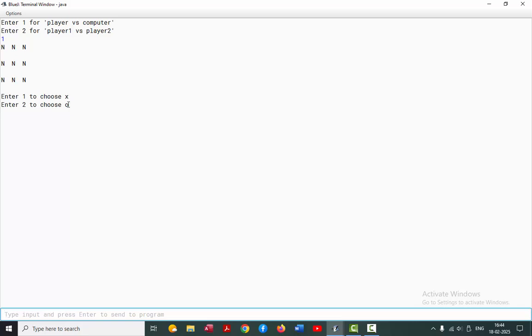It's telling enter 1 to choose X, enter 2 to choose O. I will always choose 1. Enter the box where you want X to appear. I will choose this box at the center. So I will type 4.